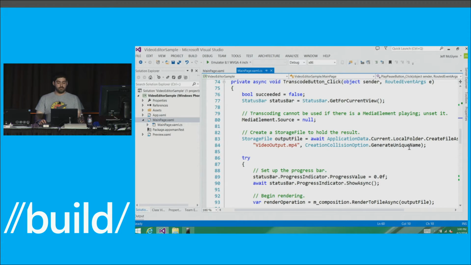For transcoding, we first create a storage file in the application local folder in order to save the output to. You can also save it to the camera roll or somewhere else. And we're saving it to a file named videooutput.mp4. And if there's any conflicts, it's actually creating a new file so that you can transcode out multiple times.